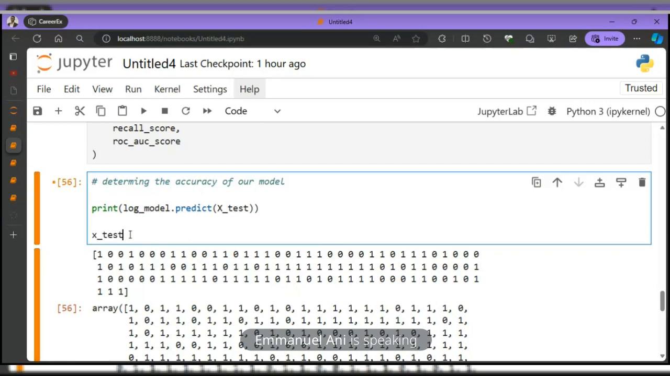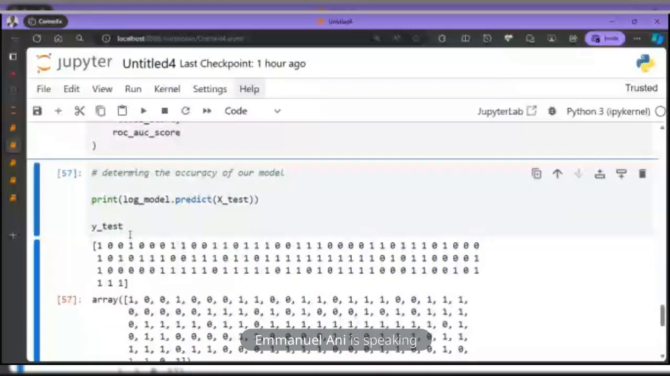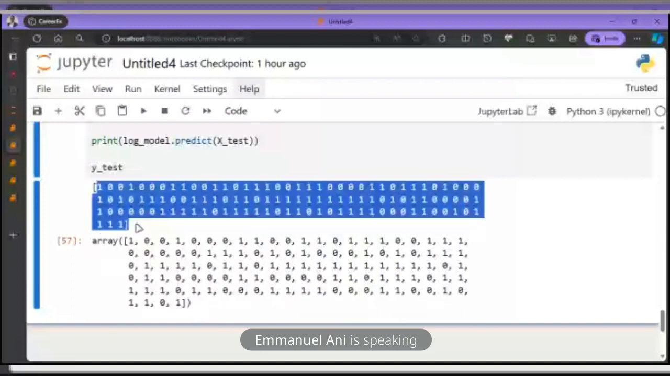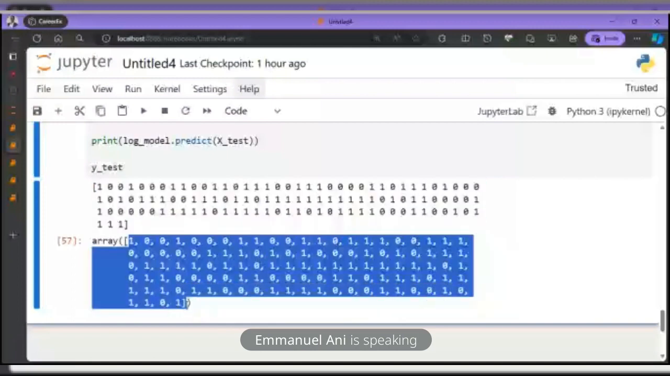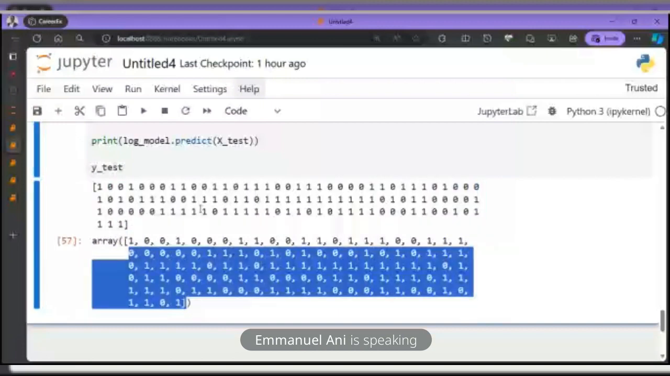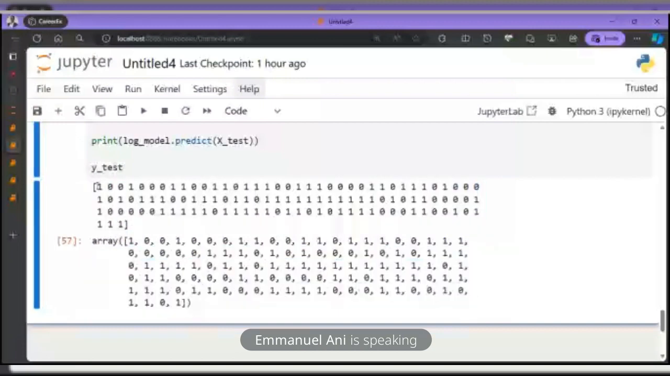Sorry, y test. So this is the prediction, and these are the actual values. This is the prediction and this is the actual value. So what the accuracy score does is compare each of the predictions with the actual value and compute the accuracy for each of them. It takes into account both the positive class and the negative class.